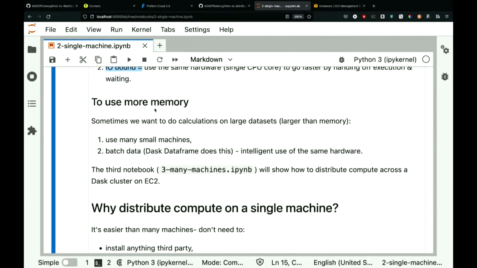Sometimes you want to use more memory, right? It's not necessarily that you want to do something fast, but you might just want to work on a really big data set, and that data set needs to be held in memory for some reason. You need to do a calculation across the whole data set. We saw at the end of the last notebook that even something that intuitively you think you need to do all at once, like taking an average, you can actually do incrementally. And this is this idea of batching data.